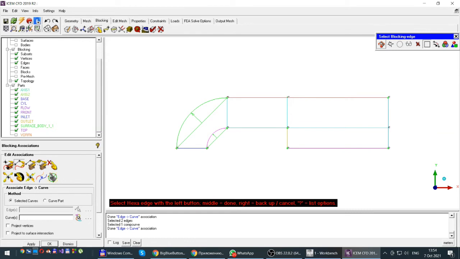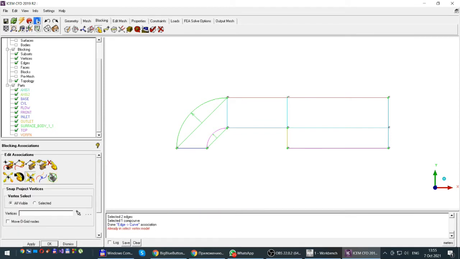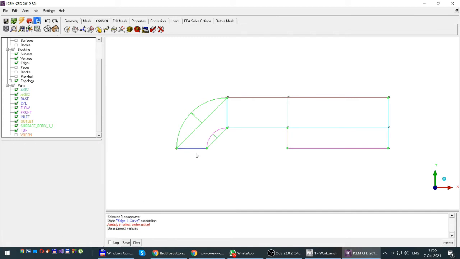So I think the association is ready. To finish it, we must select these buttons, swept project vertices, and click OK. All right.